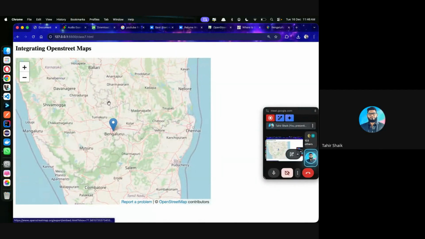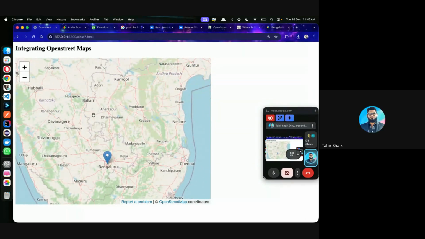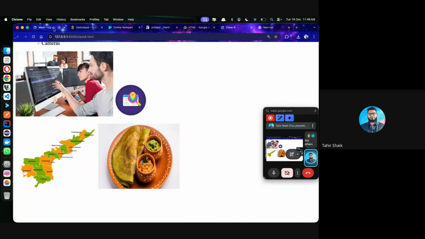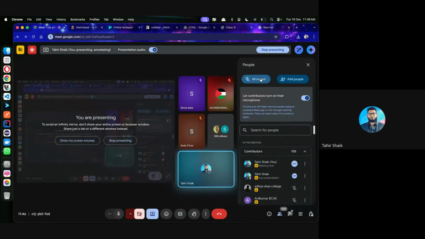Understood? This is how we can integrate Google Maps and OpenStreetMaps. This is how we can integrate the maps. Any doubts, guys? If you have any doubts, please feel free to ask.